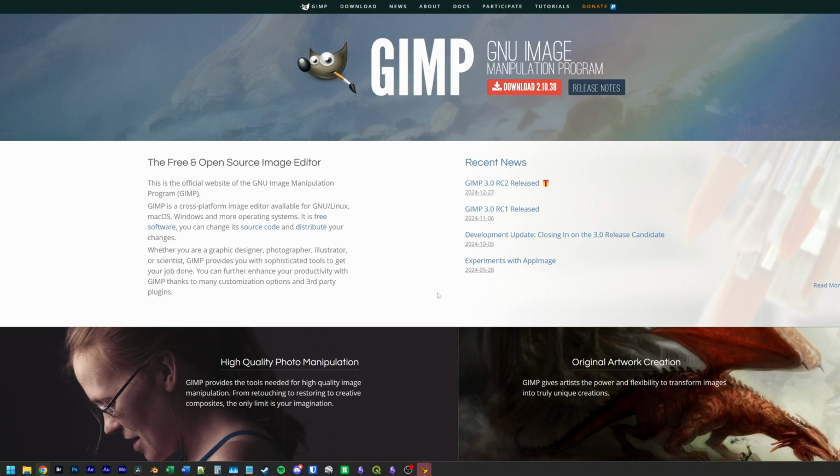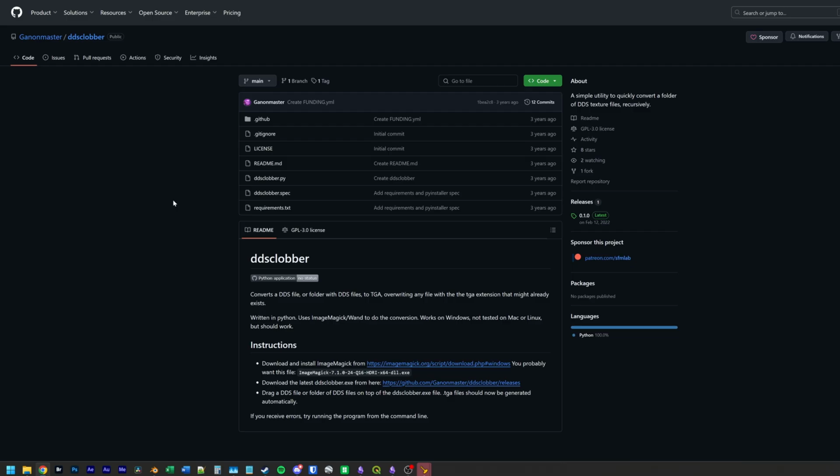Here are some optional tools that you might find helpful. You can download GIMP. It's able to open up and edit DDS files, as well as convert them. On the topic of DDS files, you can use any multitude of tools to batch convert DDS files. I've used this DDS Clobber tool available here.